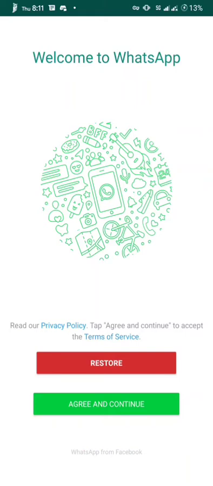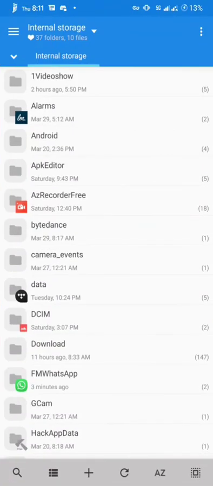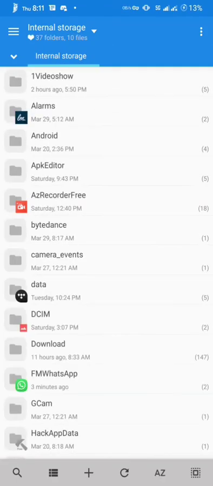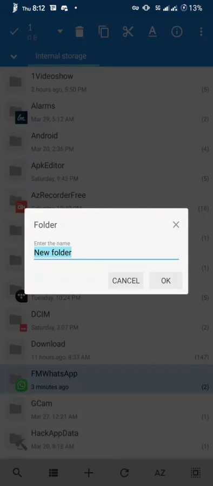Yeah. So now you've identified the WhatsApp you are trying to move to. Now, step 2. Open any file manager of your choice. I'm using Mix File Explorer for this tutorial. Once you open your file manager, find the folder called FM WhatsApp, since I've already identified my WhatsApp as FM WhatsApp in step 1. But if the FM WhatsApp folder hasn't been created, just create a new folder and name it FM WhatsApp.